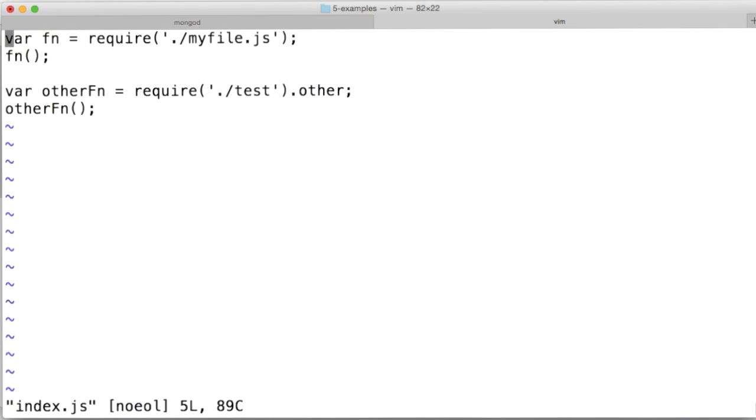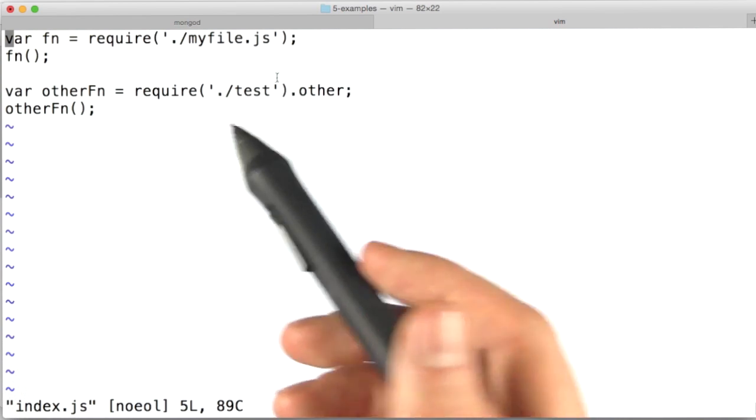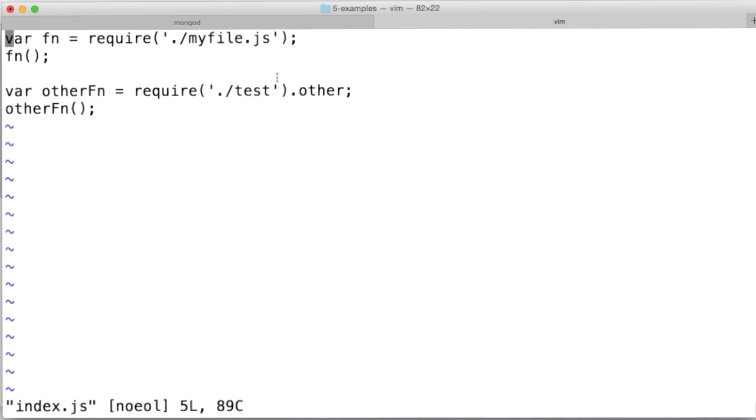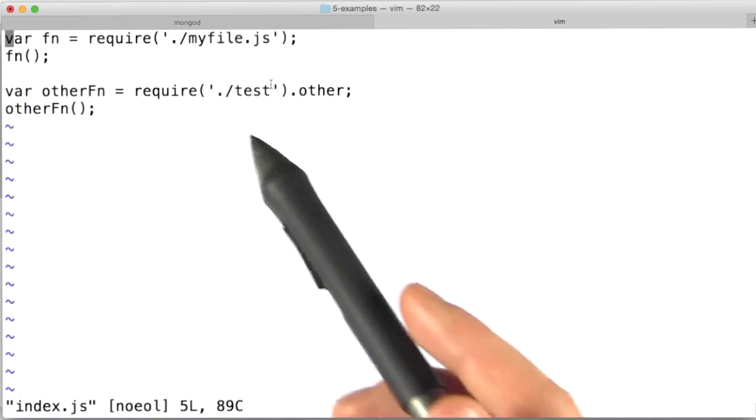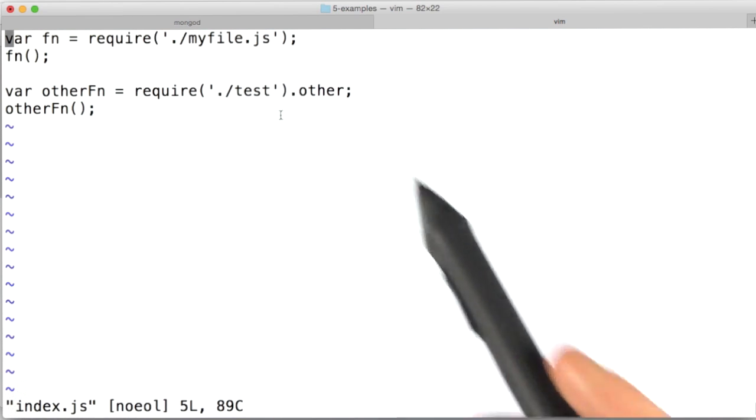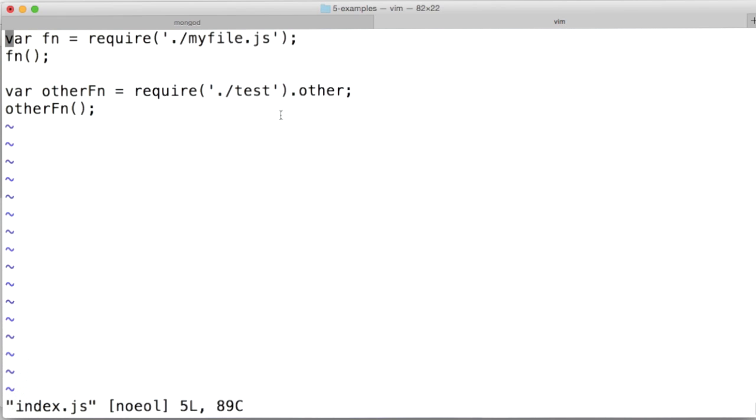Now let's consider what happens when you call require of test. Recall that test is a directory. So when you call require on a directory, Node.js looks for an index.js file in that directory and uses that file. In other words, require of ./test is equivalent to require on ./test/index.js. Now let's take a look at test/index.js.